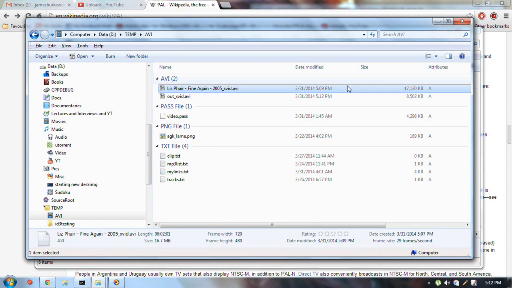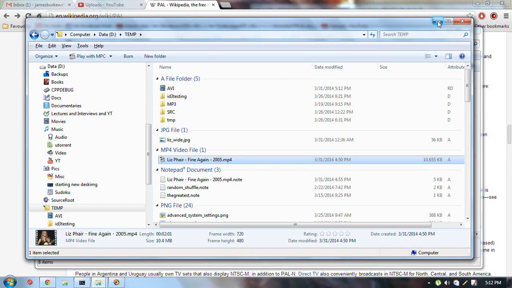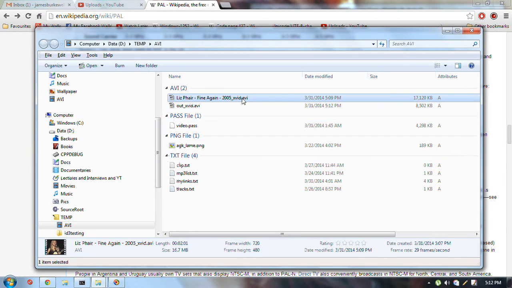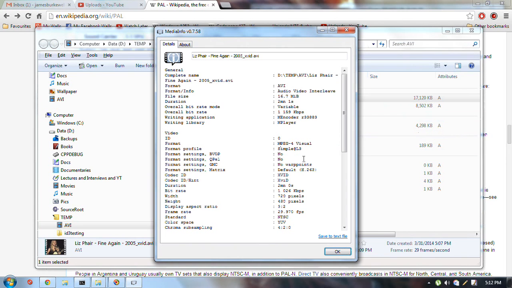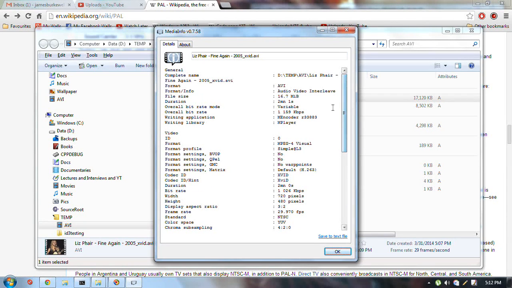Well, here it is at 17 meg. Started out at 10, so that sounds like we didn't lose anything. Now, what about the aspect ratio? It is 3 to 2. Now, how about that? 720 by 480. Well, I chose that bit rate. So I'm curious.